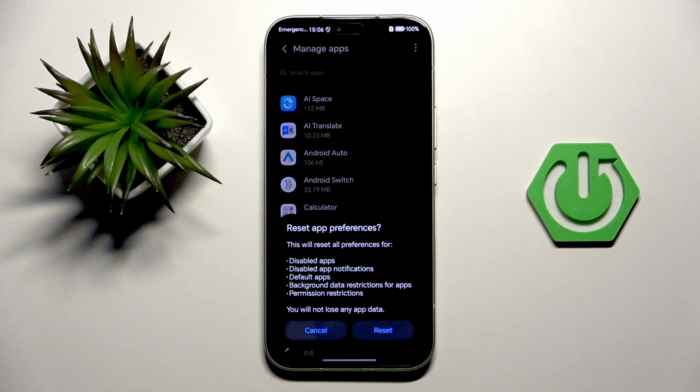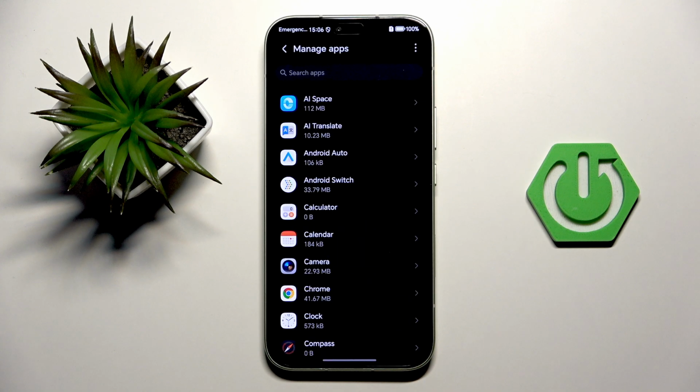And now, if you truly want to reset all preferences for disabled apps, disabled app notifications, default applications for actions, background data restrictions for apps, or any other permission restrictions, just mark Reset. And that's it, that would be all.